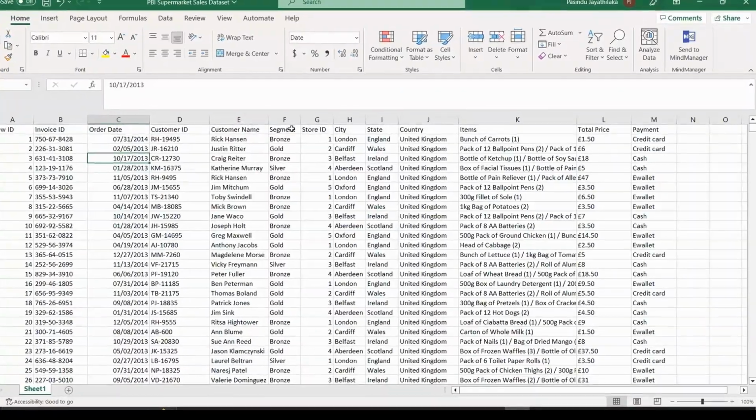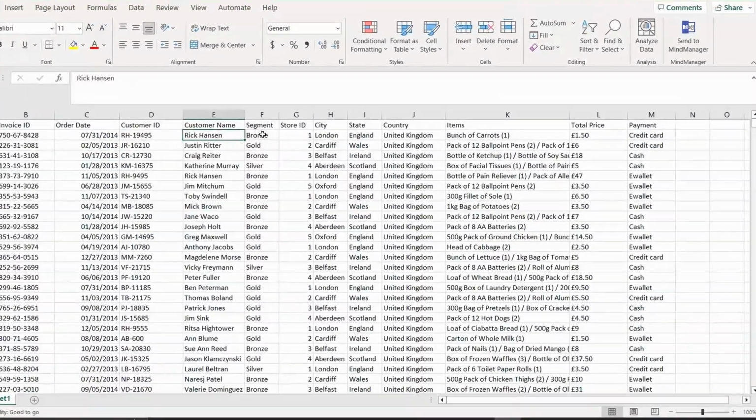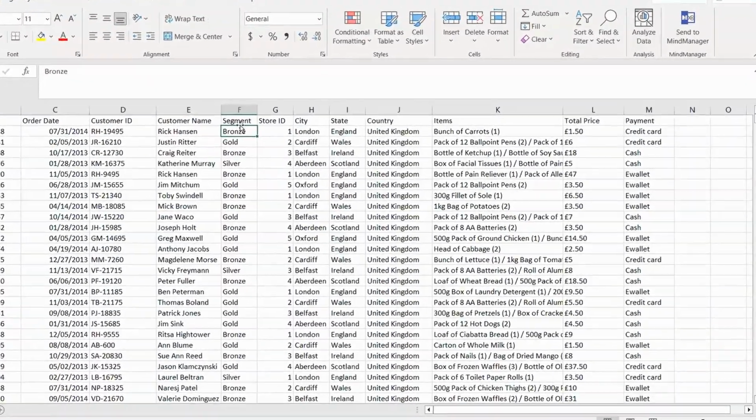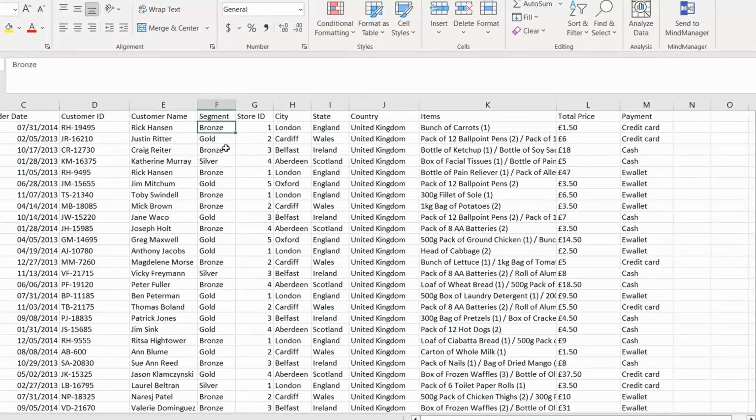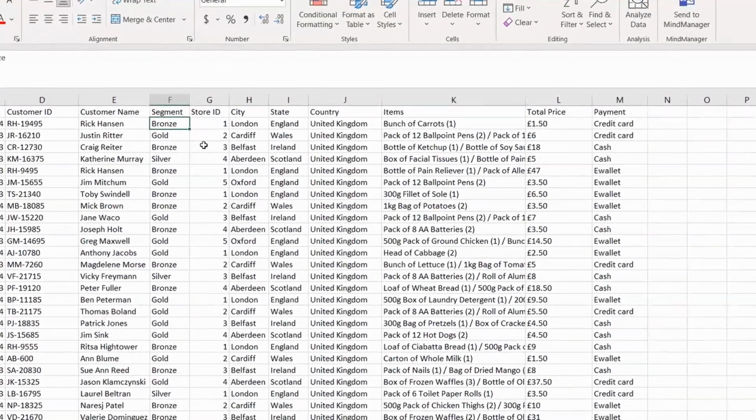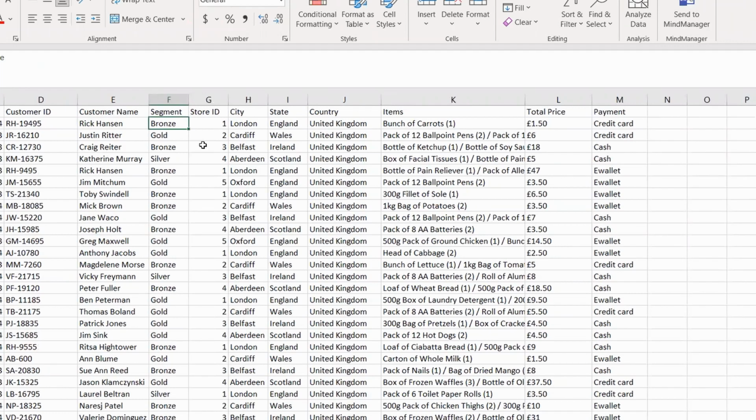After the customer ID, we have the customer name and segment. A customer segment is a way to group customers according to their buying patterns. For example, if you visit the supermarket more often and spend a lot of money, you will be a gold customer. If you go occasionally, you will be a silver customer. But if you go rarely, you will be a bronze customer. Then we have the store ID.